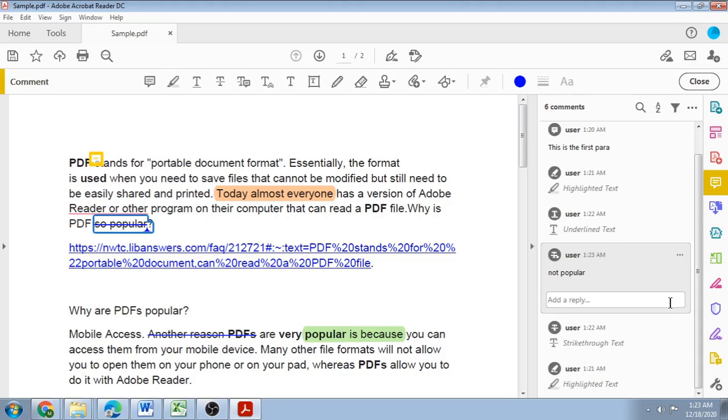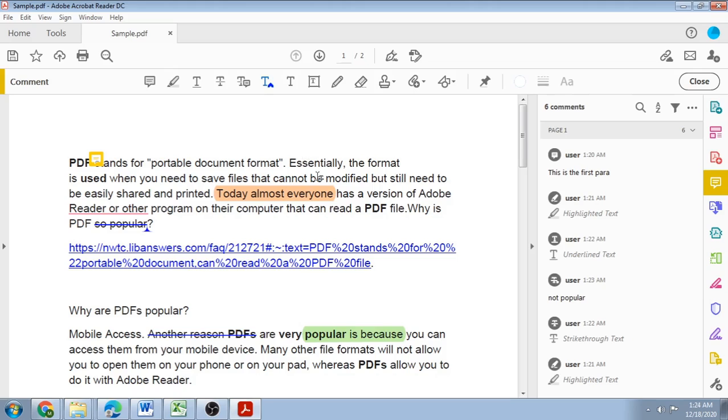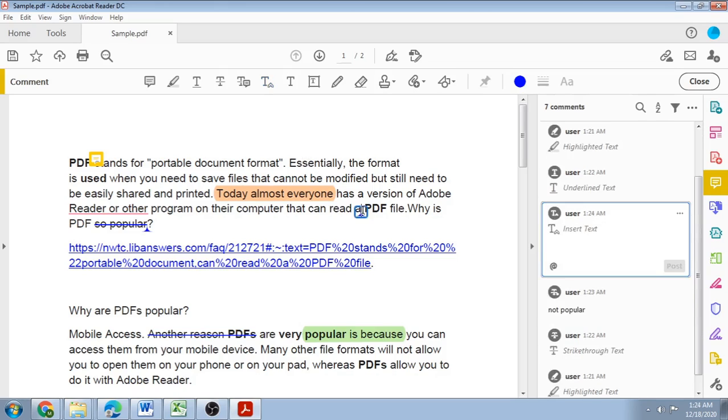So you can see whatever I am doing on the main PDF file, those are appearing as operations on the right pane, indicating wherever I have highlighted something or underlined something or struck through something, it is all going to be visible on the right pane. Next, I want to insert some text between two words. So I can click over here and then I can click over here. And then I can say post.